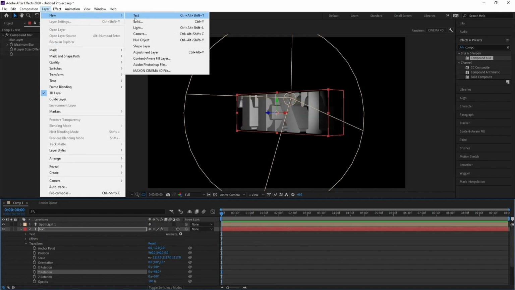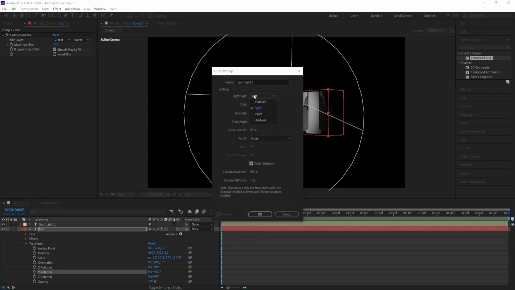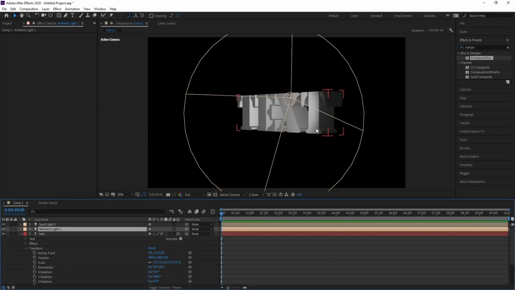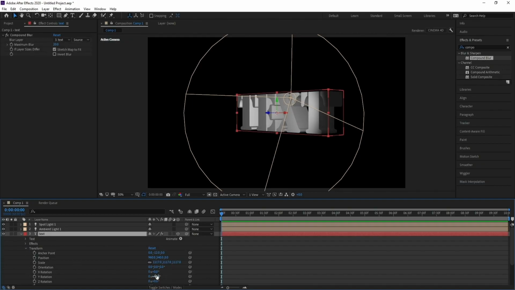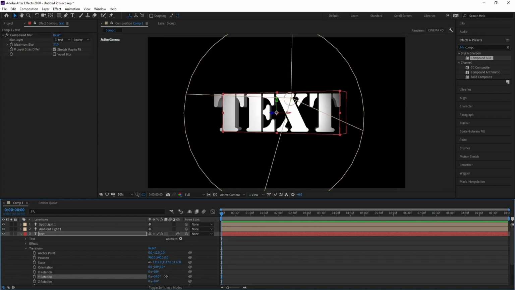Okay, go to layer, new light, and this time I'll choose ambient and make intensity 10. Yes. See the difference? Okay, now make Y rotation 0.